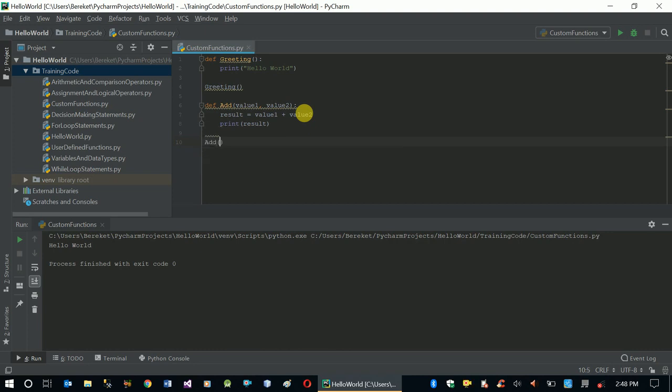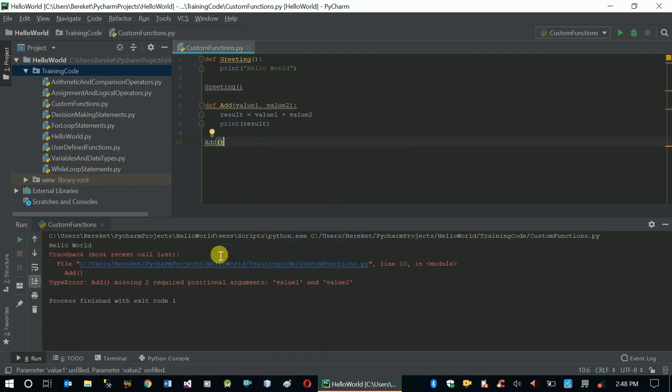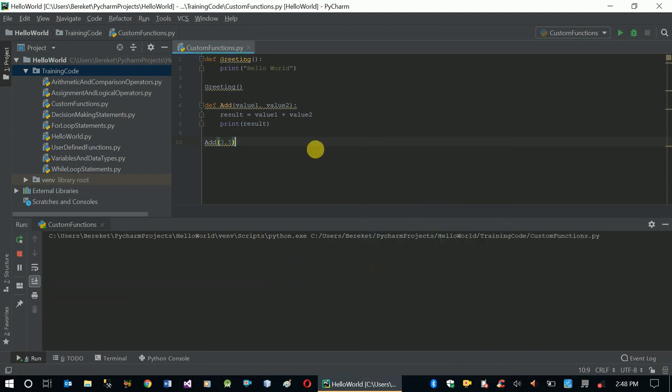Now if you want to call the function add, we have to provide two values. If you run the code without them, it will create an error. It's a type error: add function missing two required positional arguments, value 1 and value 2. If I provide just one value, then value 1 is given but value 2 is still missing, so you have to provide two values. Now when we run our function, we'll get the sum.